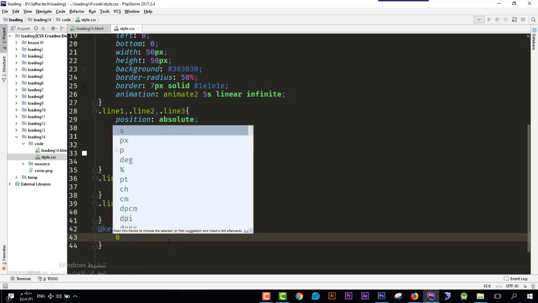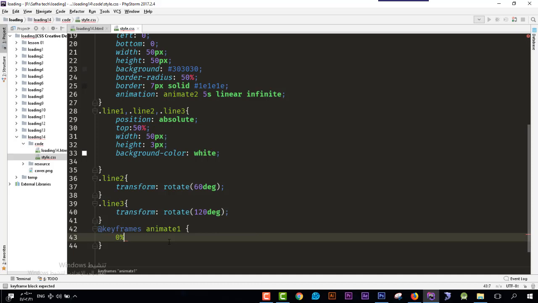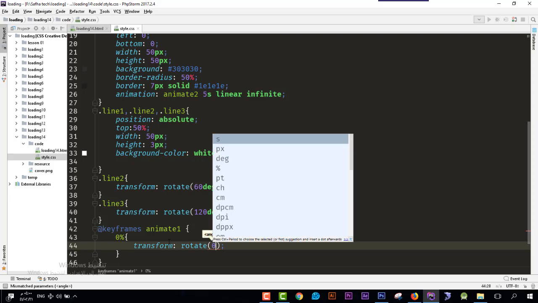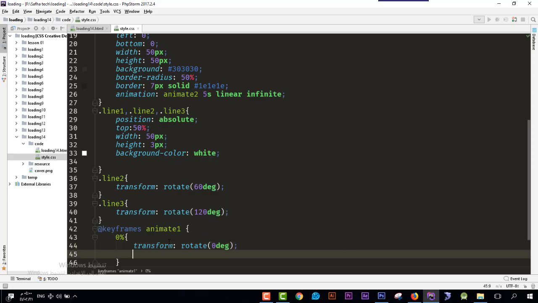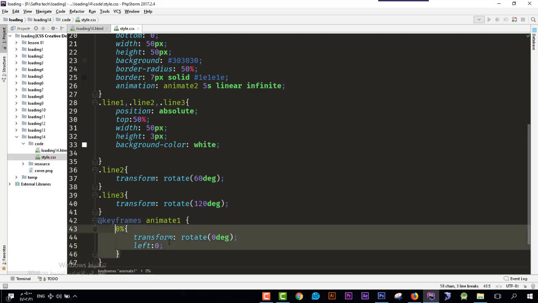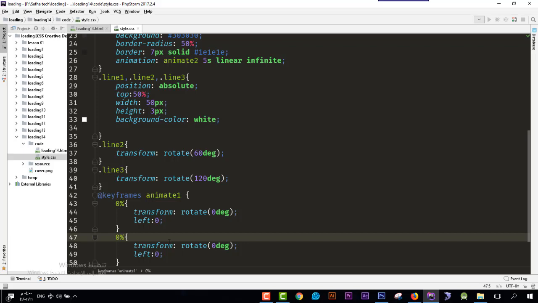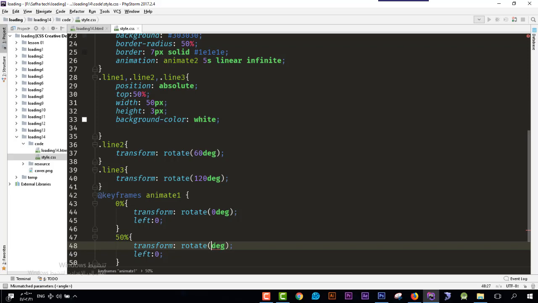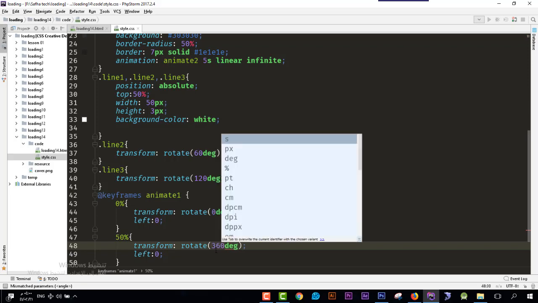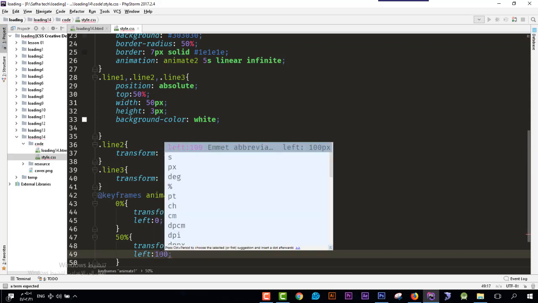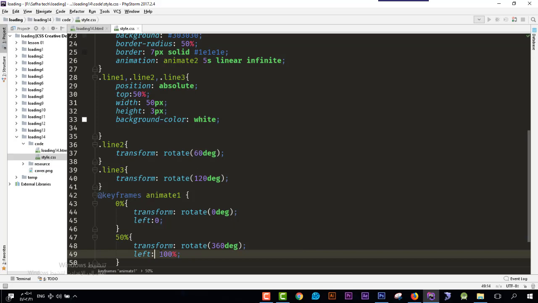From 0% we need the transform to be rotate 0 degrees, and from left we need it to be 0. Okay, I'll duplicate this one, Ctrl D, and over here I will say it's 50. The degree would be, for example, 360, and from left I need it to go, let's say, 100 pixels.